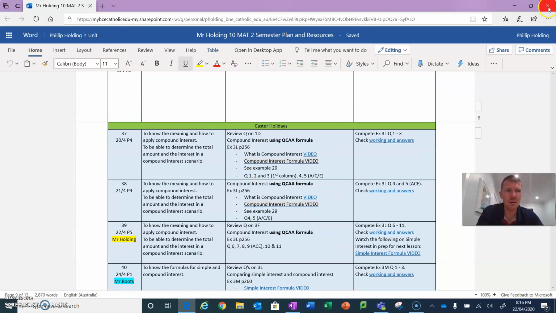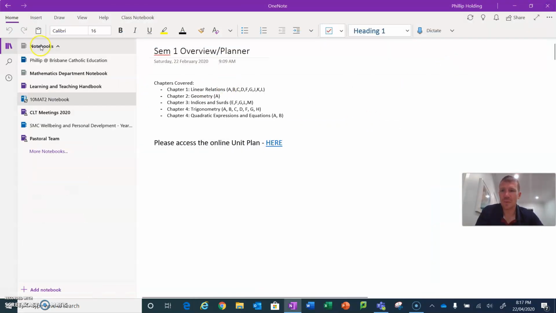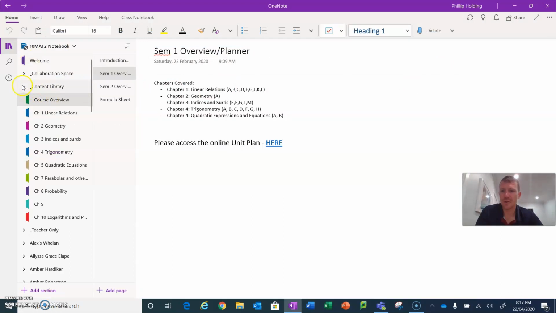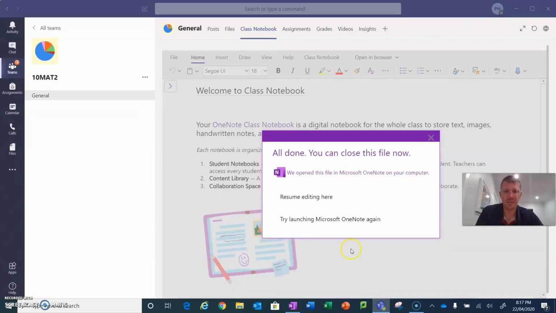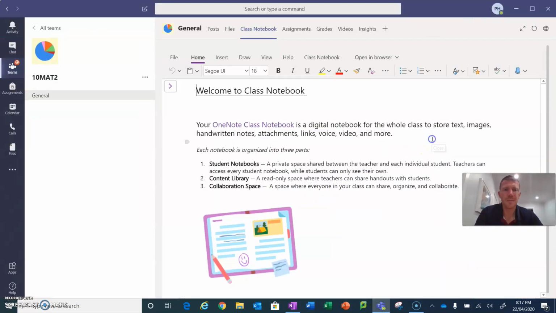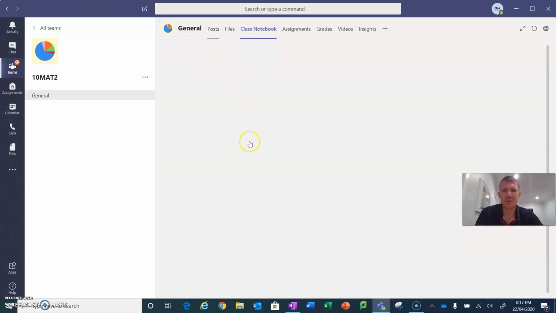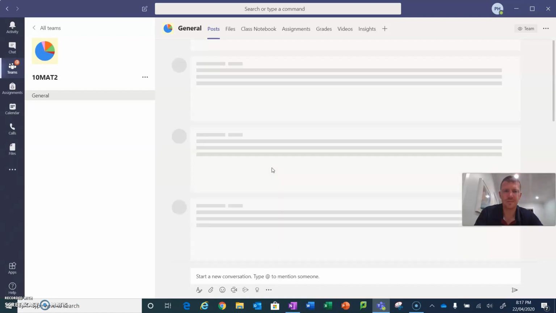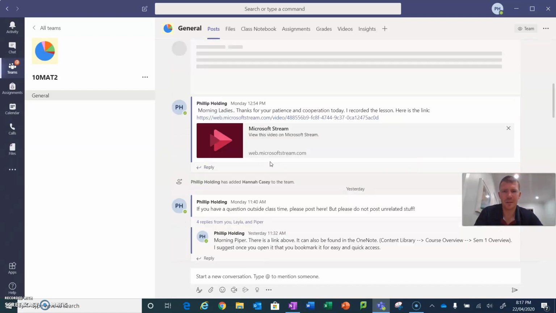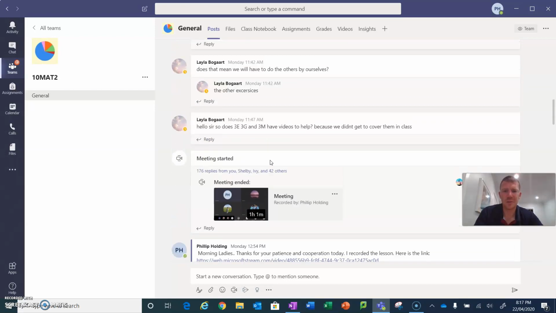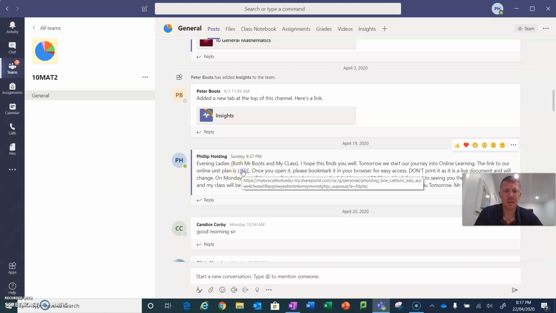I'm just going to go through it again. So I open up 10 Maths 2. I go to Content Library, Course Overview, Semester 1, and there's the link right there. I have also placed it in here. I'll go back to the posts. I posted it earlier, so you can look. There's a link in here as well. There it is. That'll open up the same one. But I'd strongly suggest that when you open it, you bookmark it, because then you don't have to go through this process. You can just go straight to it from your browser.